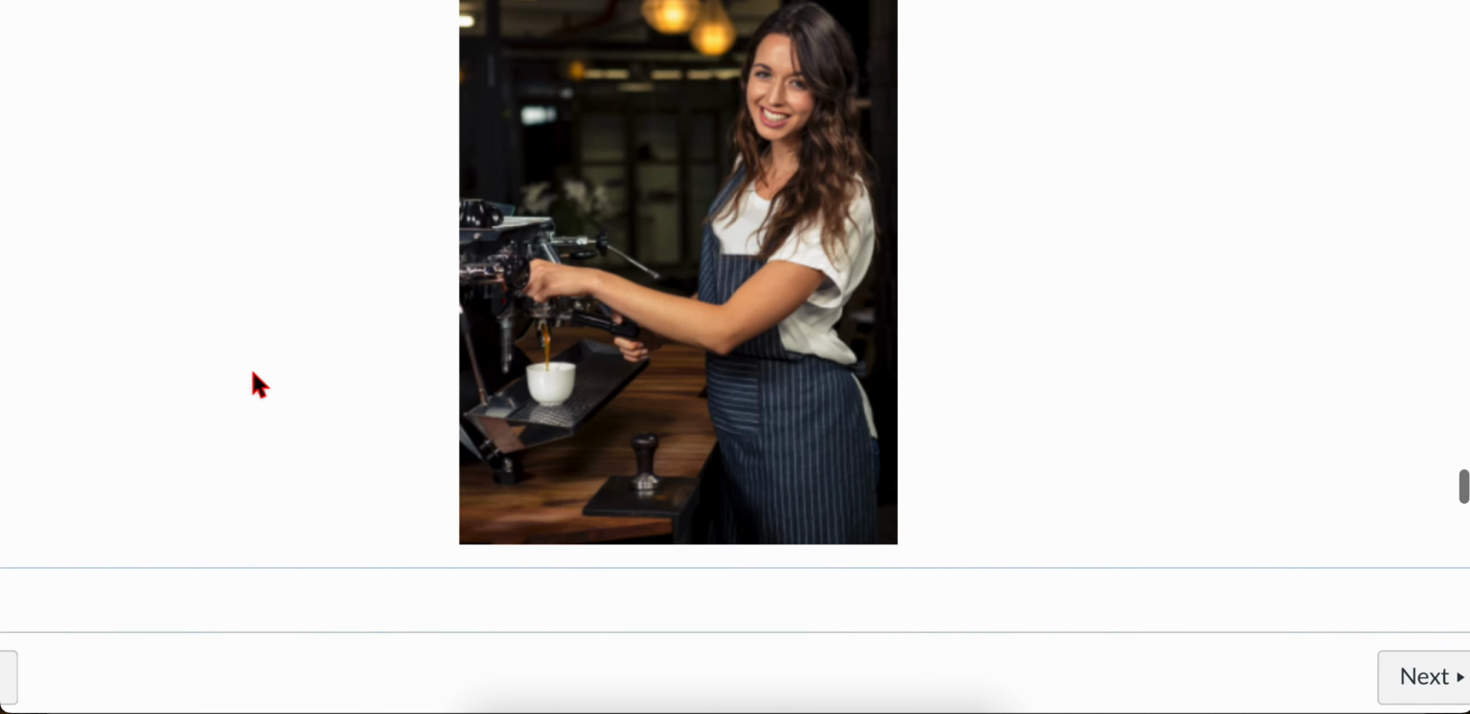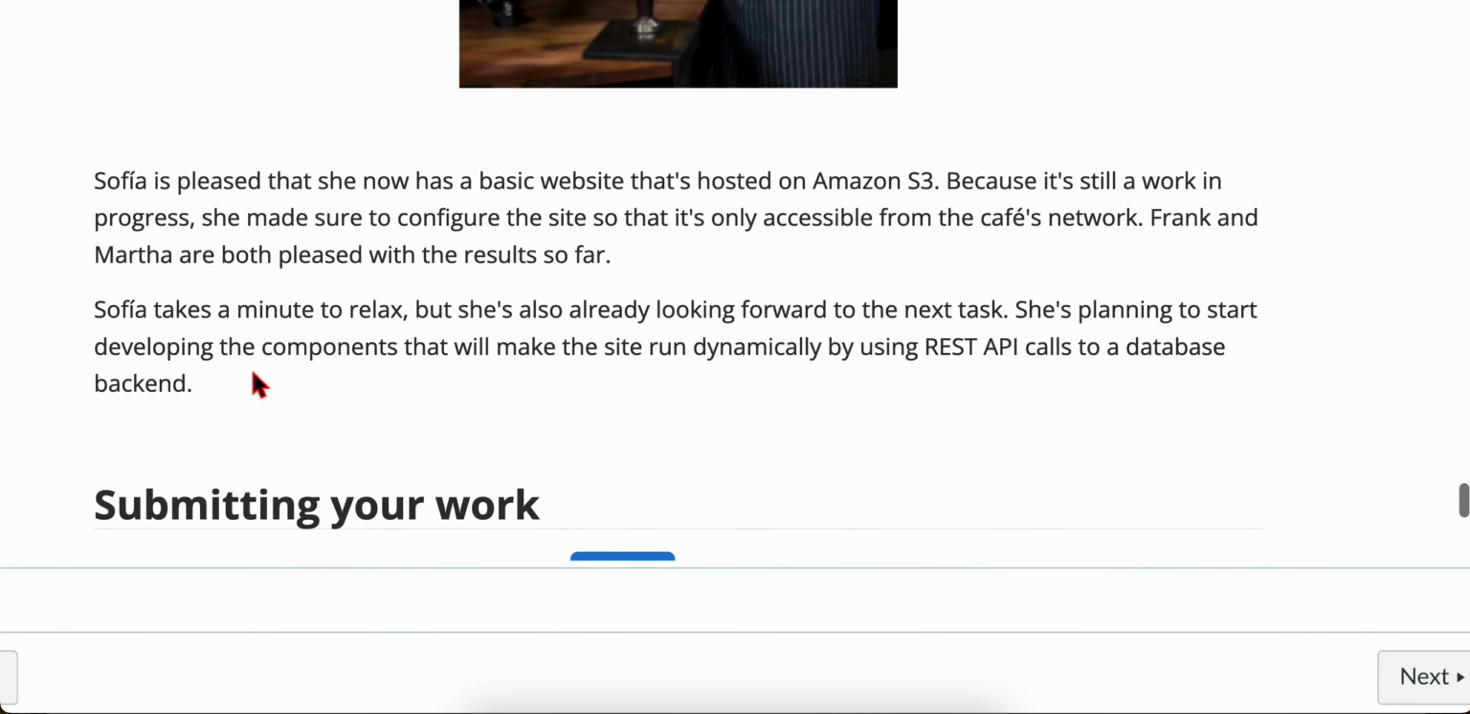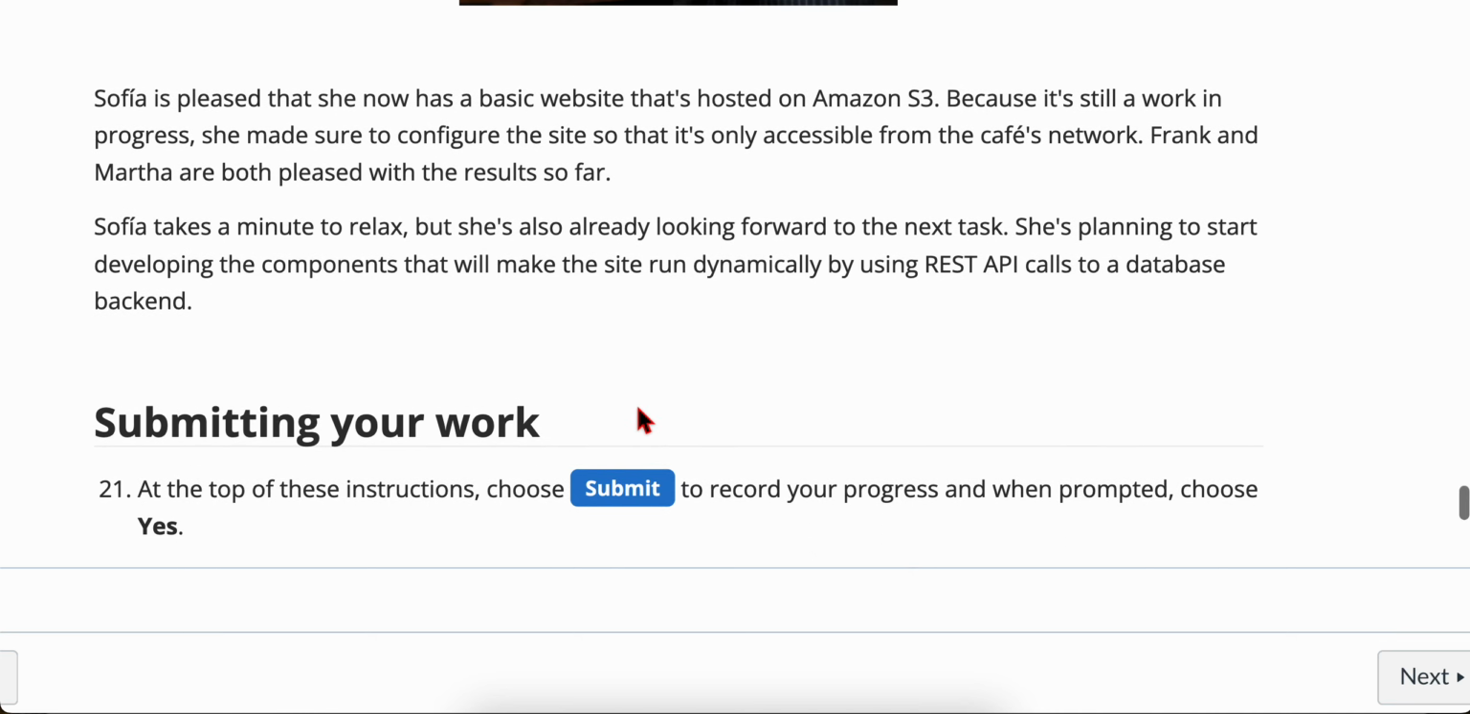Updates from the cafe. Sophia is pleased that she now has a basic website hosted on Amazon S3. Because it's still a work in progress, she makes sure to configure the site so it's only accessible from the cafe network. Frank and Martha are both pleased with the results so far. Sophia takes a minute to relax, but she's also already looking forward to the next task. She's planning to start developing the components that will make this site run dynamically by using REST API calls to a database backend.